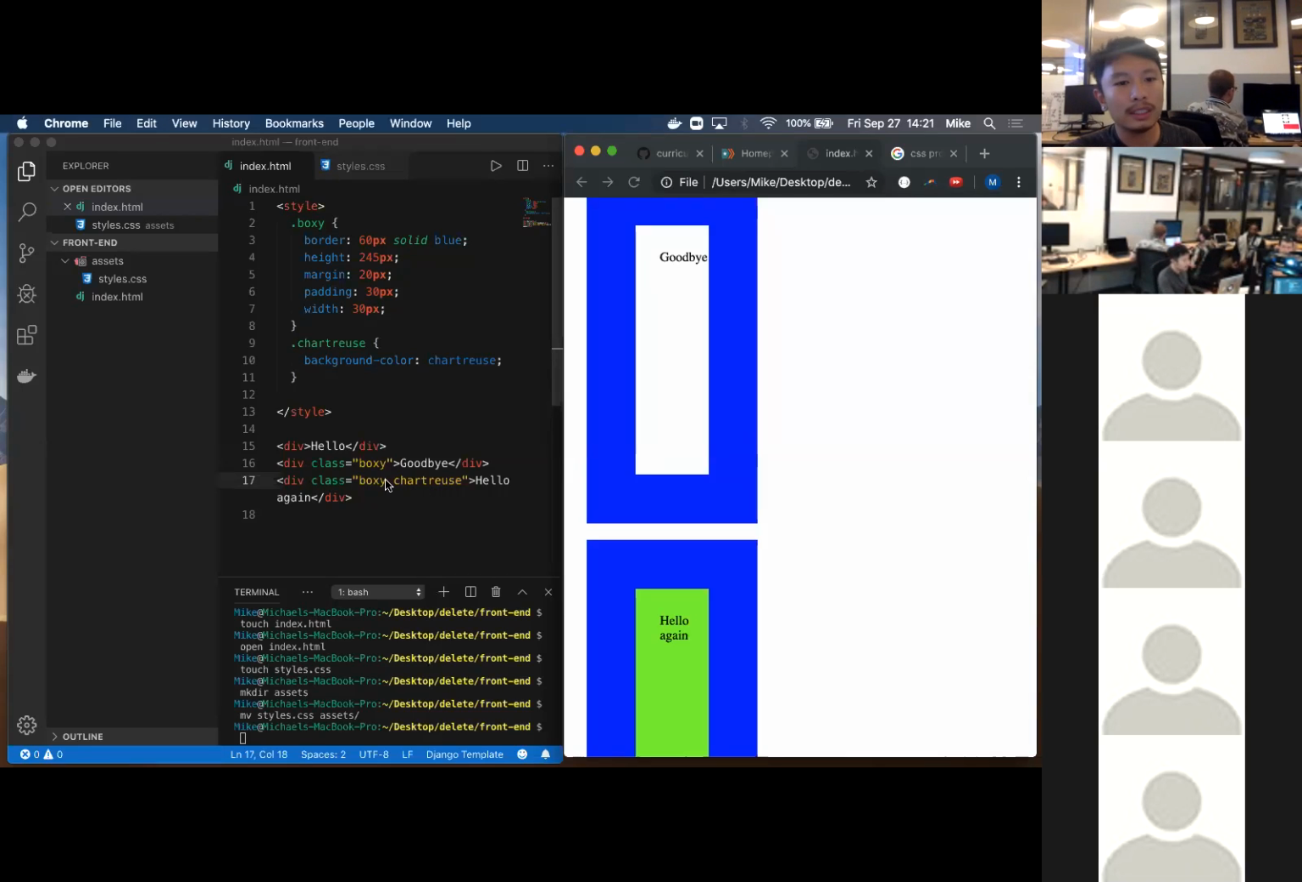So to recap, we do need a space between boxy and chartreuse so we can access both classes. If we didn't have a space, we would look for a class called boxy chartreuse, one word, which doesn't exist.